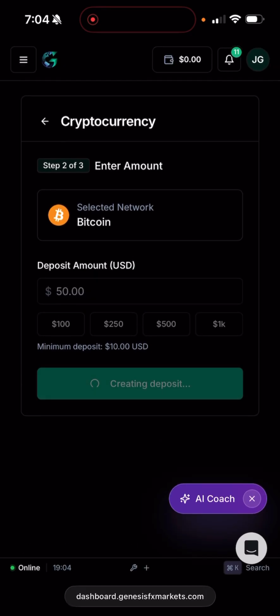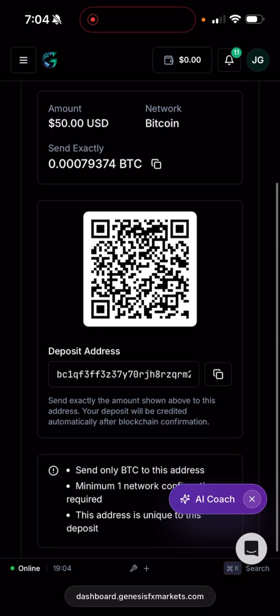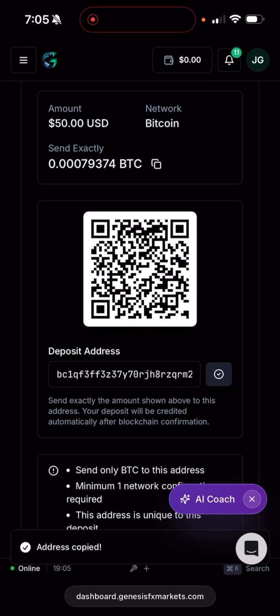and then hit continue. All right, then it's going to create a QR code, right? Or you want to go down here and copy this deposit address. So look at this deposit address as an account number that you can actually deposit money into. This is how the money is going to actually get inside your account, right? Then you're going to click copy.